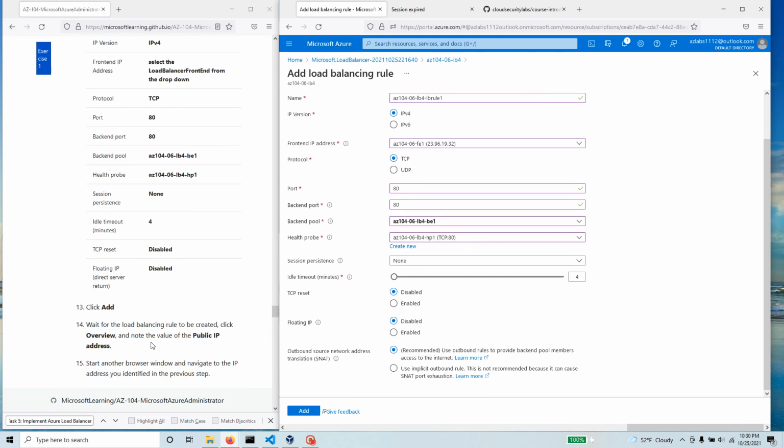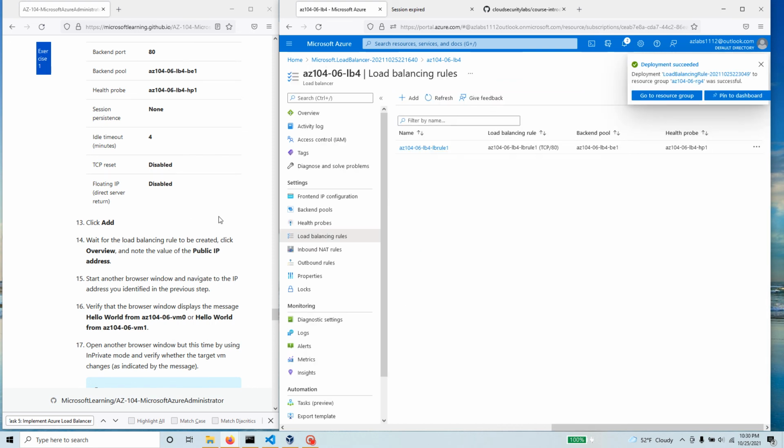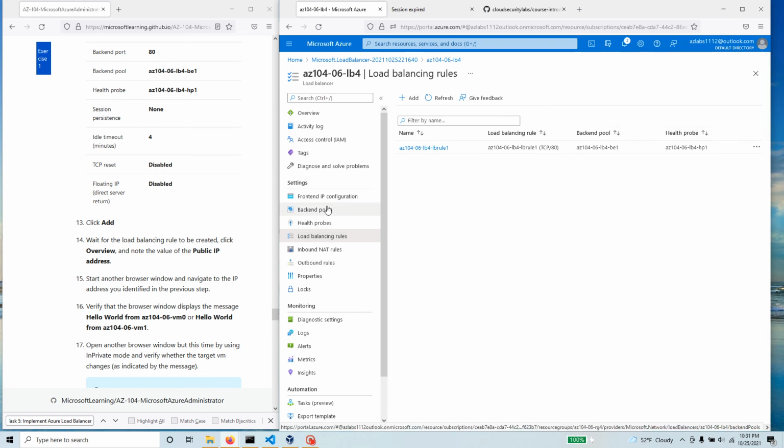Now idle timeout of 4 is fine, and TCP reset is disabled and floating IP is also disabled. So let's just click add. What is good about the whole portal interface is the blades that you have. These are the steps that we have gone through. Once you have a load balancer, you have to create the front-end IP, backend pool, then the health probe, and the load balancing rule. All of that you need to configure.